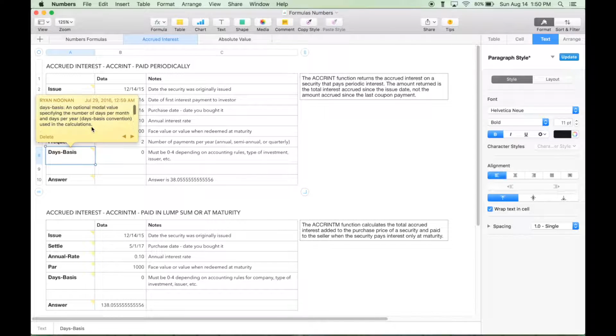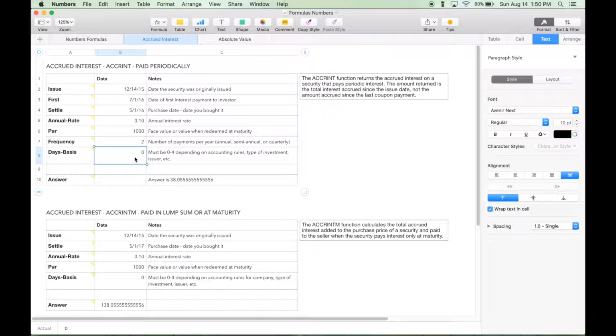So if you don't want to mess with this too much and you just want to leave it as default, just choose 0. Otherwise, you need to figure out what type of investment you have and what type of days basis would be needed for that investment. In this case, we're going to use 0. Now let's go ahead and calculate the answer.